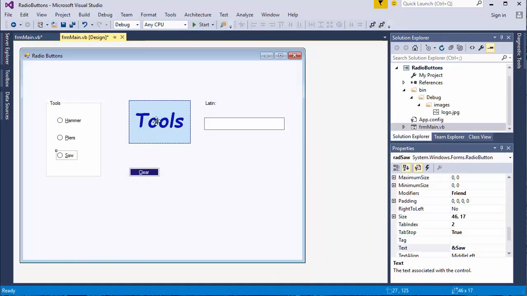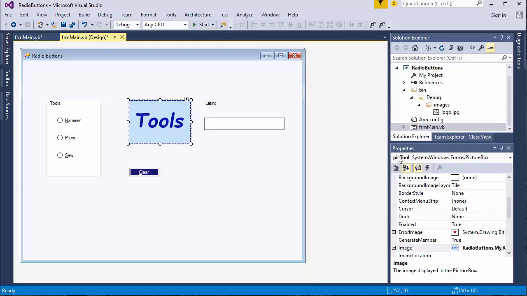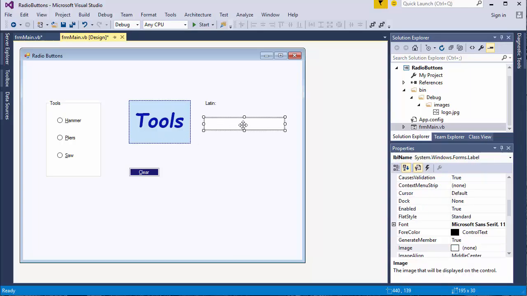So I also created a picture box called PIC tool, and that will display this one. This just has the tools JPEG as the default image. I also have that little Latin name I talked about, called LBL name. This was another label where I just had the text LBL Latin name with the word Latin. And then we have a clear button that's going to deselect all of these, return to my logo, and clear out the label. Okay, so let's get started.